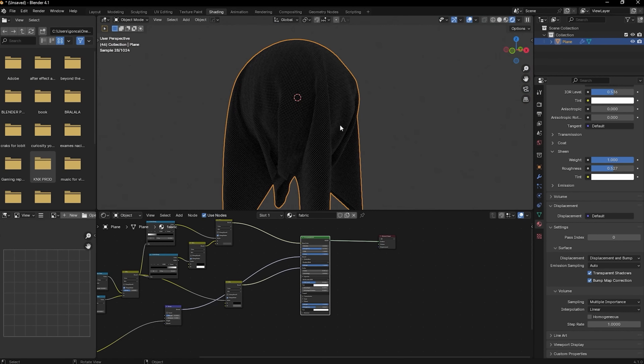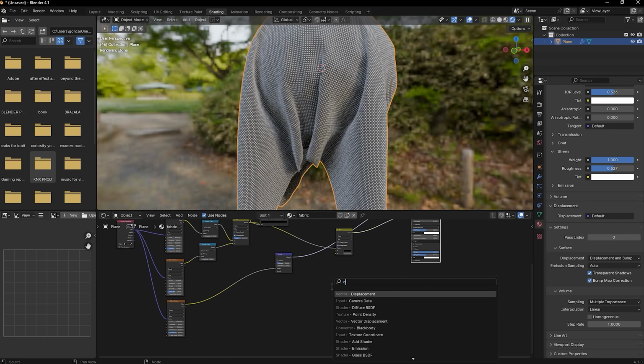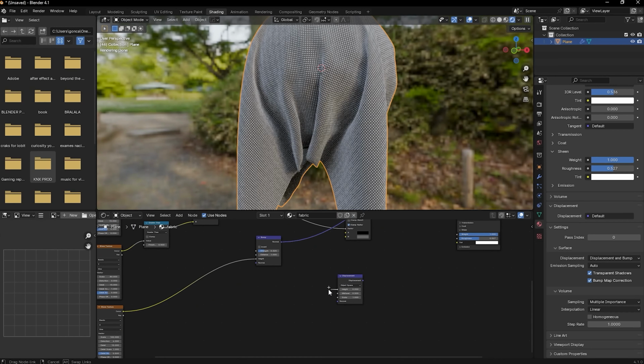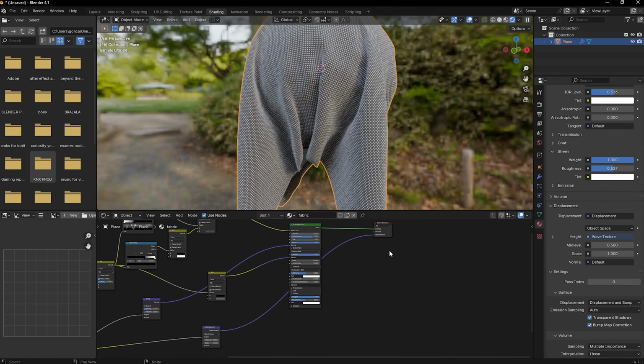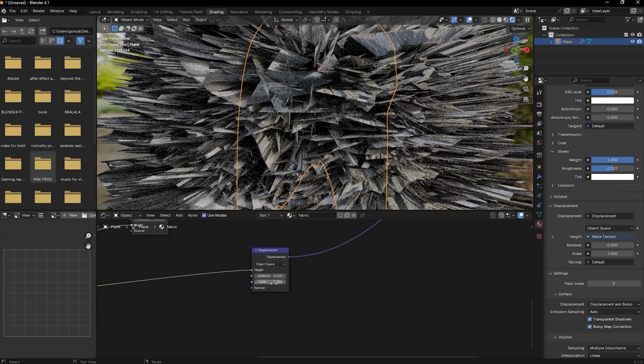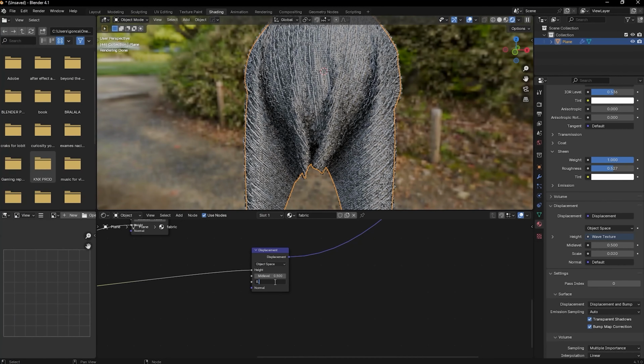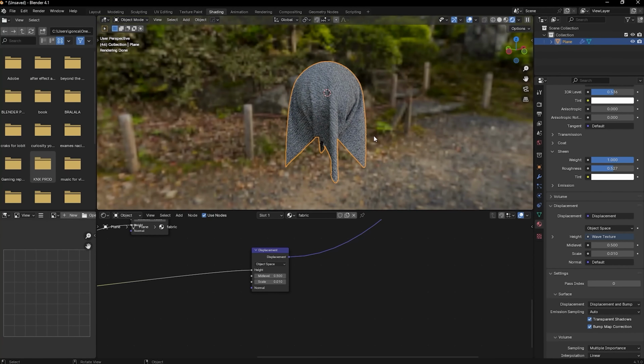So let's go over here to our render preview, add here a displacement, and let's connect the height to the color of our wave texture. And with this displacement, we can add something like a furry texture to our fabric. Now it's too much, so let's change here the scale to like 0.01. And we can do much more than just that.